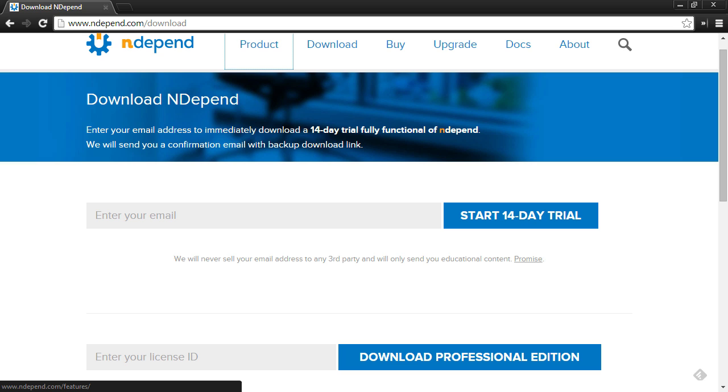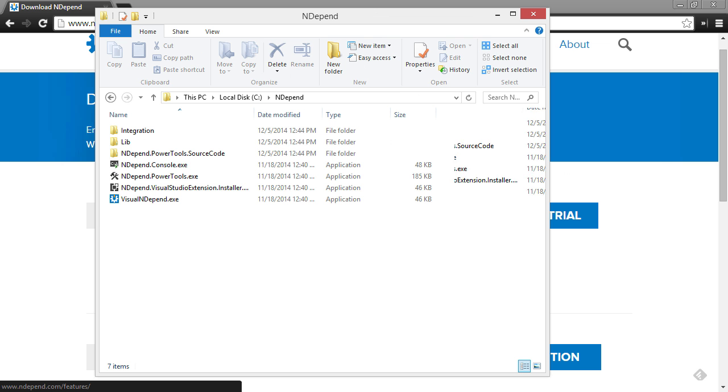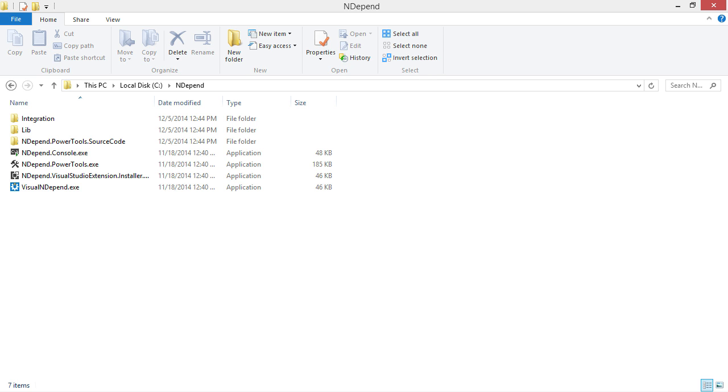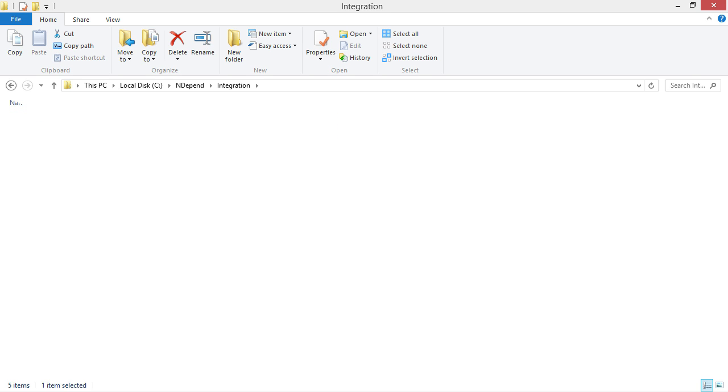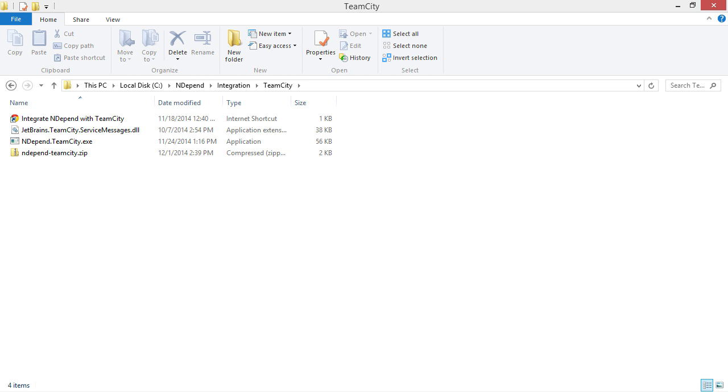The first thing you need to do is just download NDepend, which comes as a zip file. I've already got this downloaded here, and I've just extracted it to my C drive in a folder called NDepend. Inside of this folder, there's an integration folder and then another folder for TeamCity. You'll notice a few things in here.